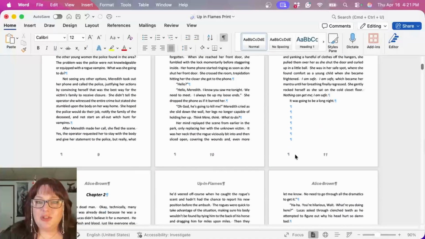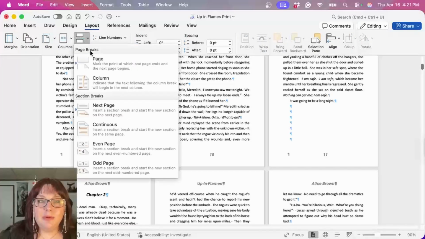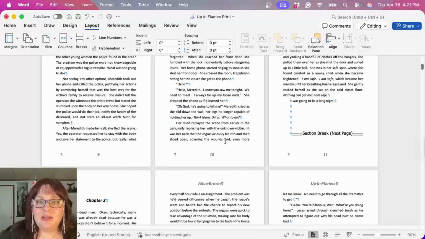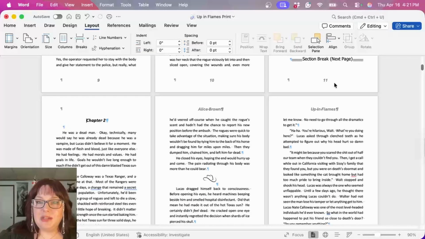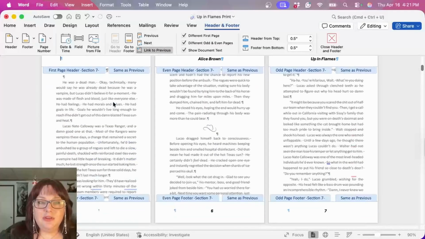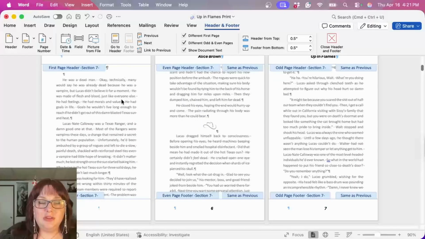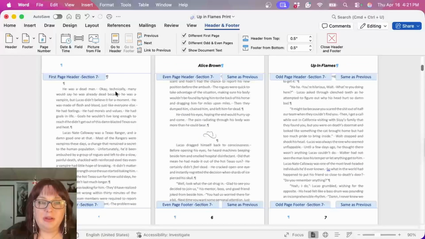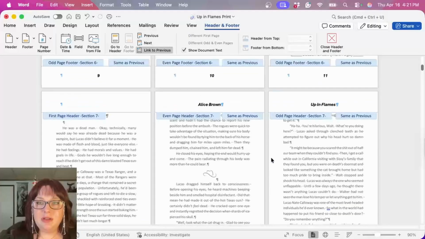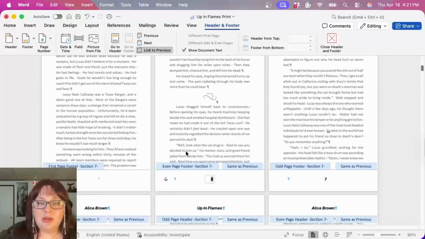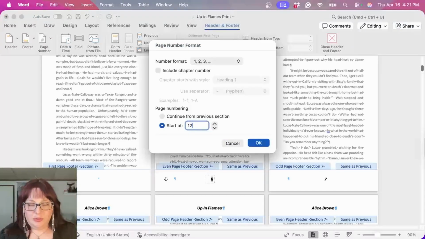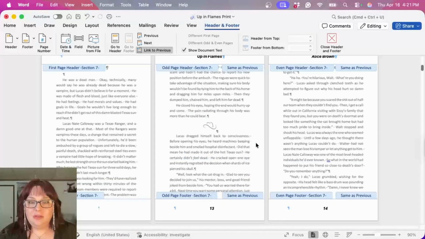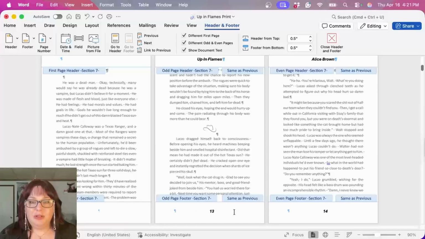All right, so go to the end of chapter 1, the last line on that page. Layout, Breaks, Next Page, clean up that extra space, and we're going to take note that that was page 11. Activate our headers and footers, turn off the link to previous on the header and footer of your chapter. Come over to your number, again 11, so this would be 12. We're going to edit our page number to 12, and you'll see that it picks up right there, 12, 13, 14.